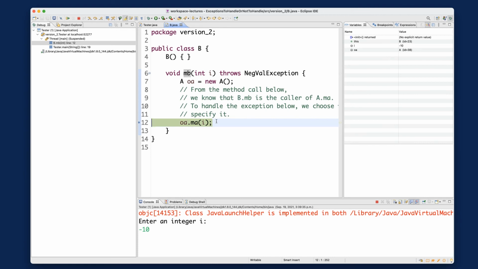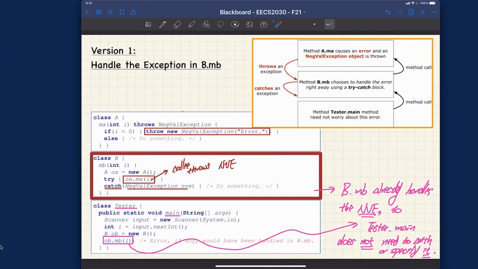But you can see in this case, we don't have any try and catch block. That means we're actually going to propagate this exception over here to its caller. So you can see this is where we are, B.MB. Eventually, when the exception is thrown from a.ma, we're actually going to propagate it further to tester.main rather than catching it as in version 1, right?